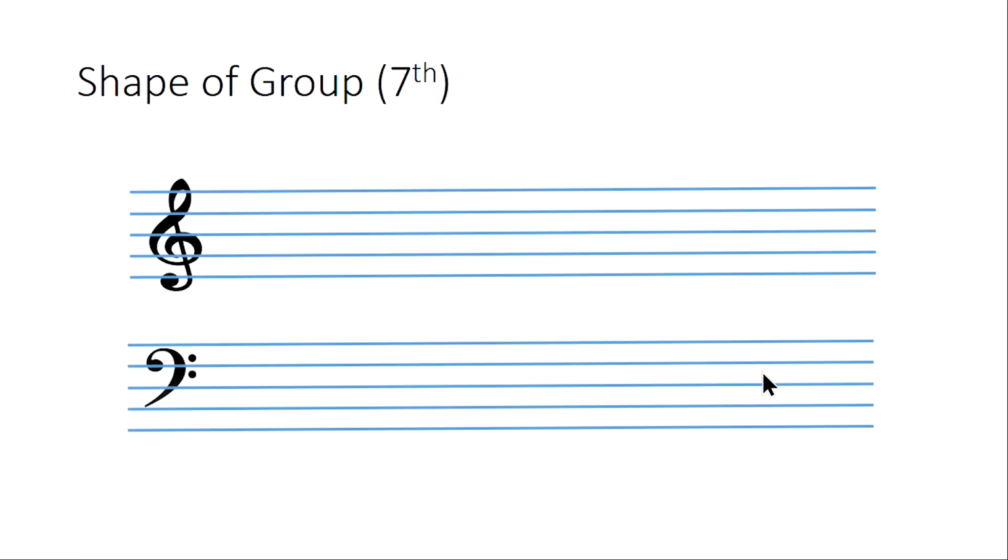How about the seventh? The seventh is like this: this is G, and this is F. So that's about two spaces away. Then this is F, and this is E. And remember this is F, this is G, so this is F, and this is A, so this is G. That's the seventh.